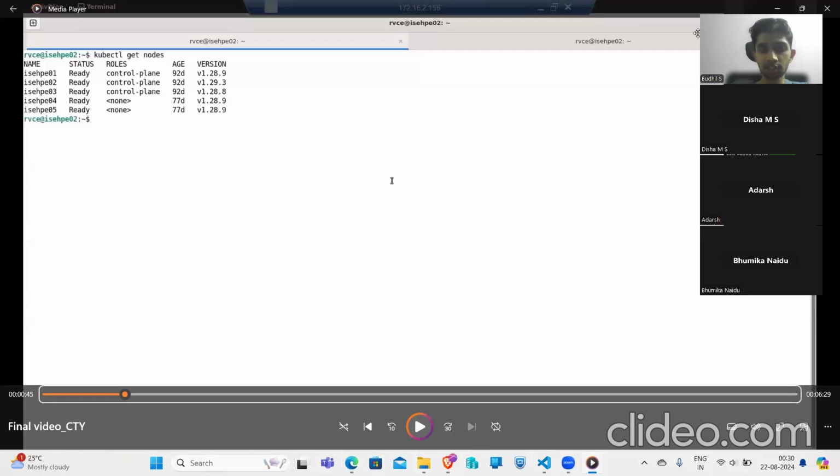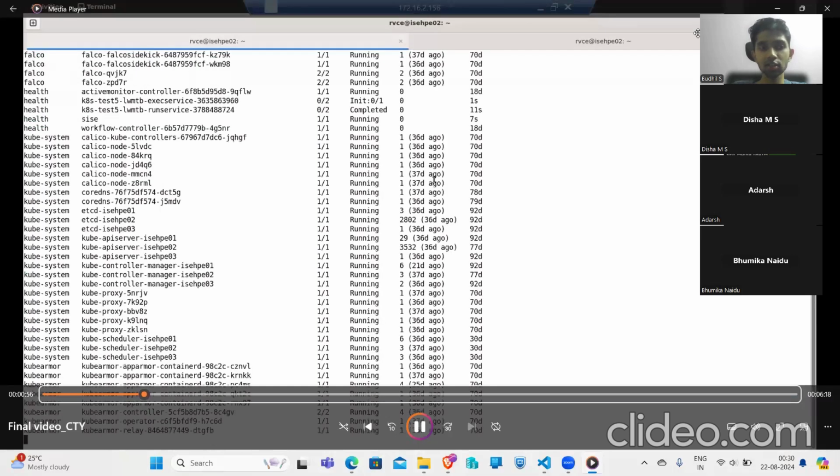So this is about kubectl get nodes. So let's look at kubectl get pods. So kubectl get pods -A. This is used to get all the pods that are running in a cluster. So as you can see, there are multiple pods that are running here.